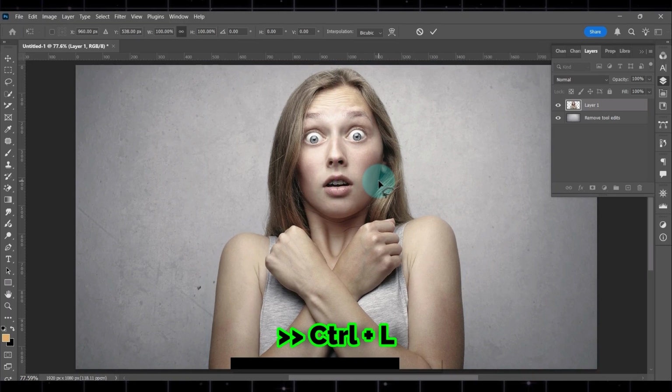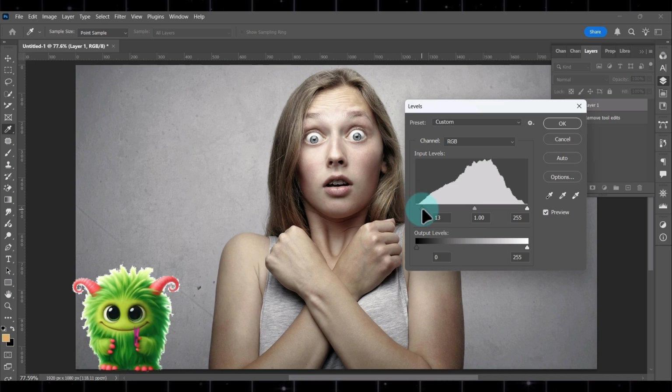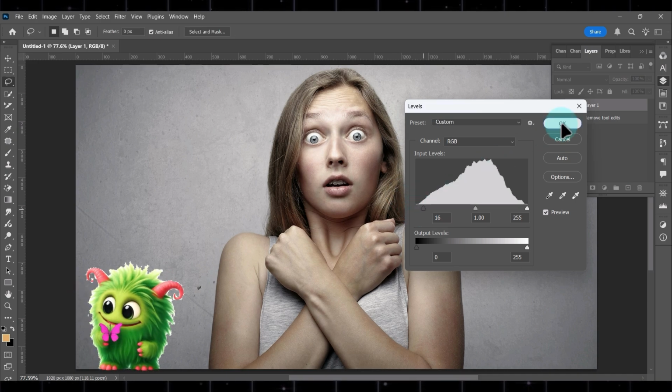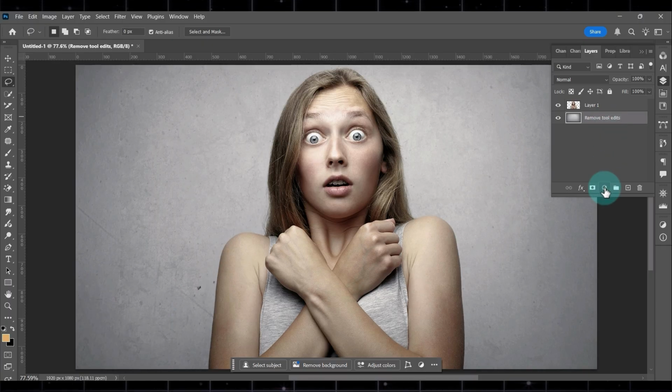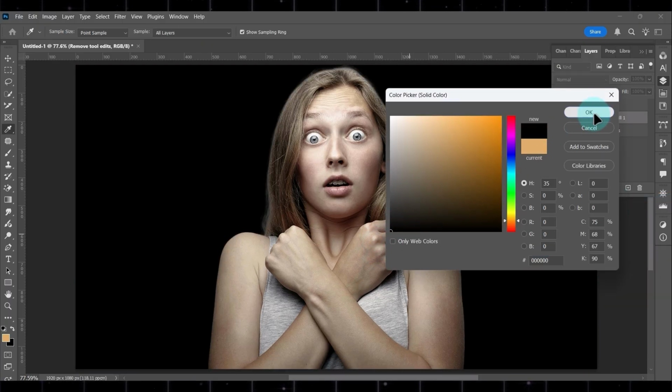Now I want to add some darkness, so I use the Levels tool using Ctrl+L. Adjust the slider bar according to your preference. Then I want to create a dark background, so I go to the adjustment layer and choose a black solid color.